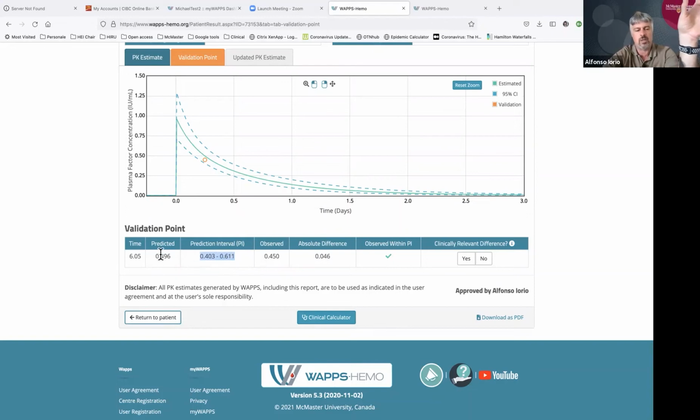The confidence interval for the prediction was from 40% to 61%. So my 45% measure was within the confidence interval, was close to the prediction, but was not exactly there. From a statistical viewpoint, it is within the confidence interval, so the system has no concern. Otherwise, you would have seen a red X here saying, no, this prediction was bad. Your measurement tells that something is wrong. In this case, it says, no, it's in the confidence interval, so it's good.